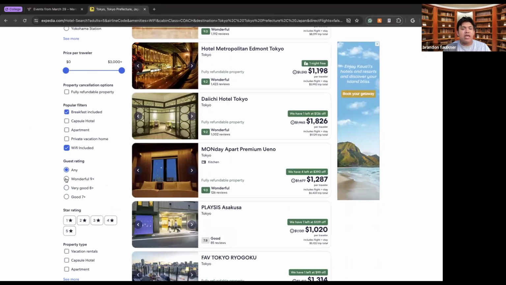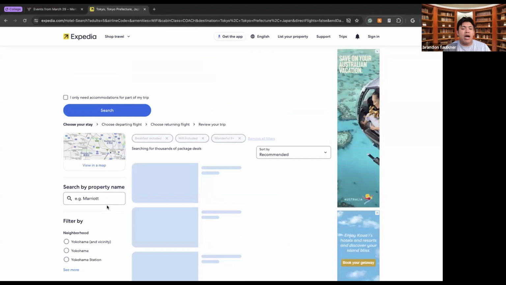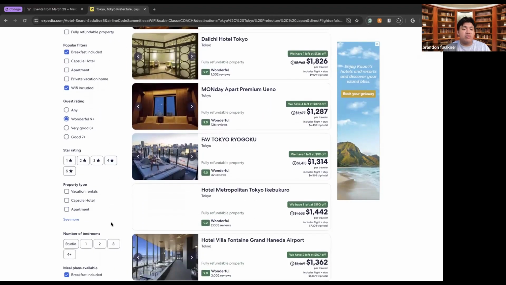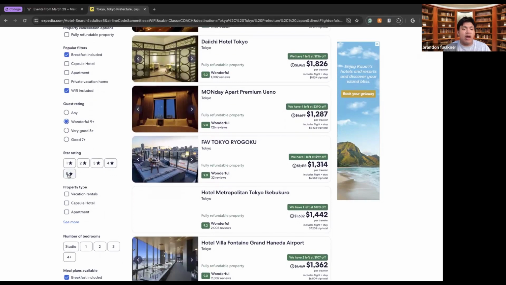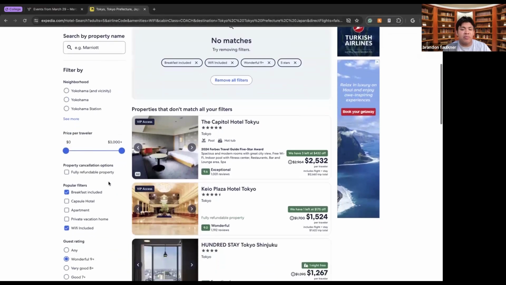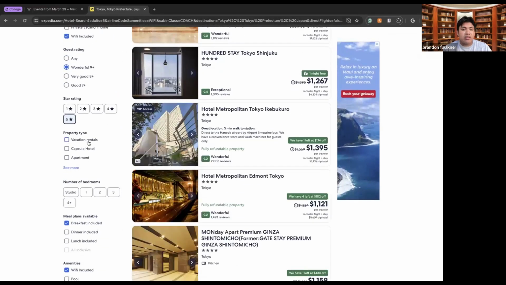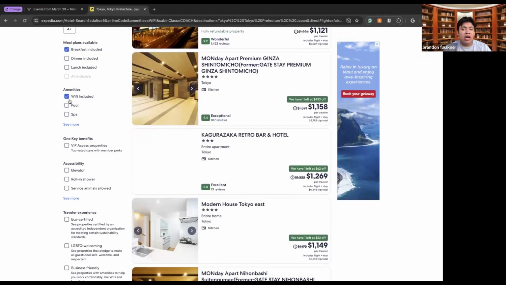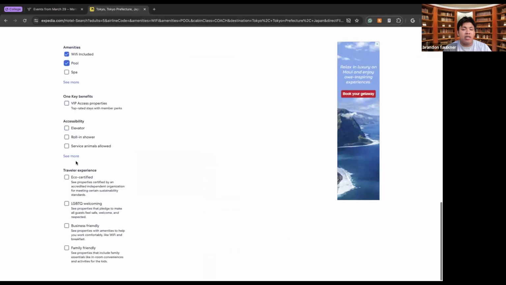And then we can also see guest rating. So we can go from wonderful, very good, good, and let's say I want a wonderful rating, which is above a 9.0. And let's say I want this hotel to be 5 stars. Let's say I want the best of the best for my trip. And let's also say that I don't want to specify any of this. I don't want to specify how many rooms because I'll do that later. We can specify if we want a pool or a spa or anything like that.